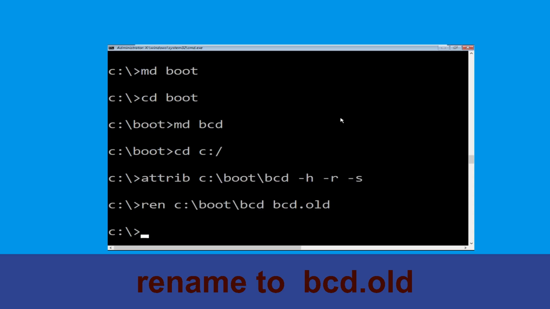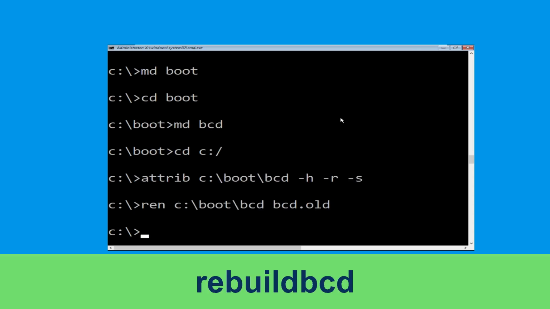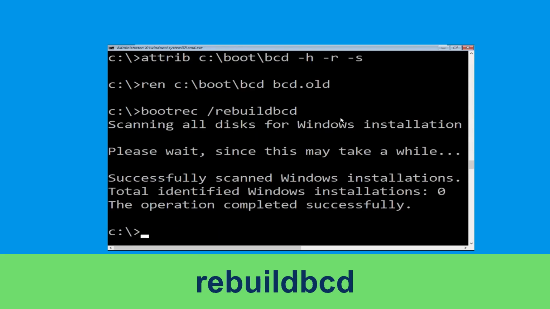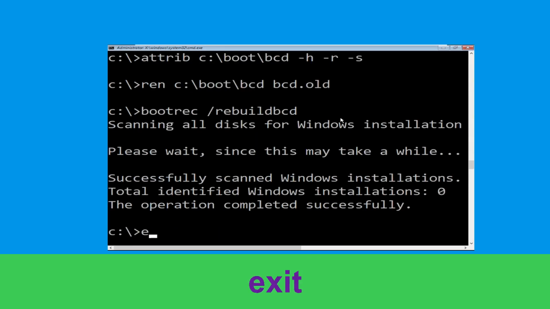command. And once done, let's move to the next command. Type bootrec space /rebuildbcd and hit enter. Now type exit and simply hit enter.